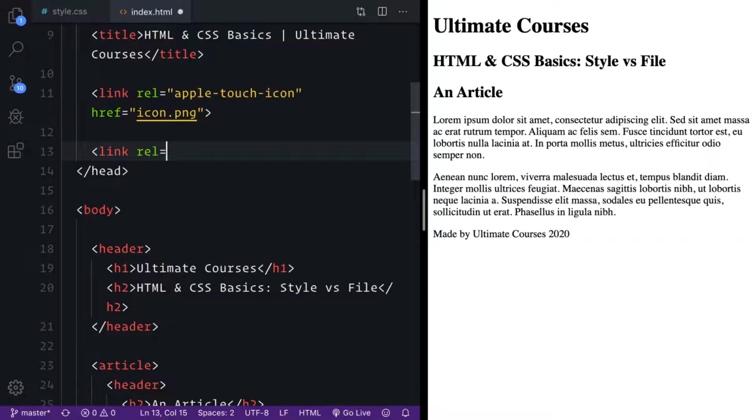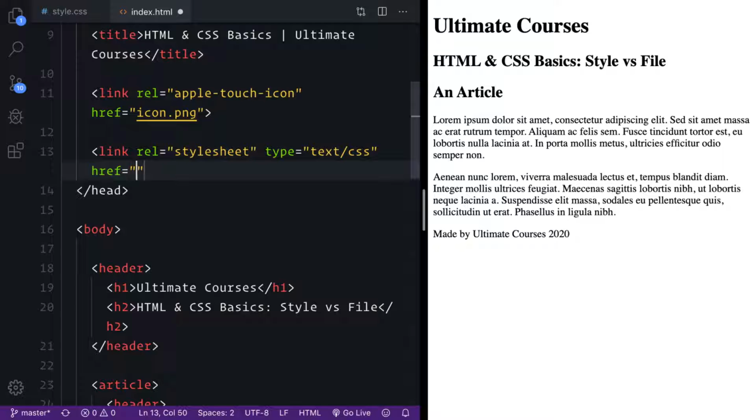The first is the rel attribute. This defines the relationship to the HTML, and in this case, the link is a style sheet. The second is the file type, which in this case is a CSS file. So we have text/css in here. The third and most important is the href attribute. This is a link to your CSS file.